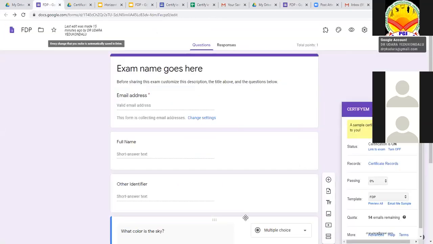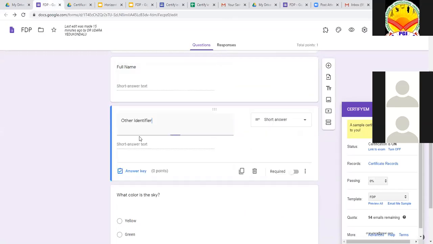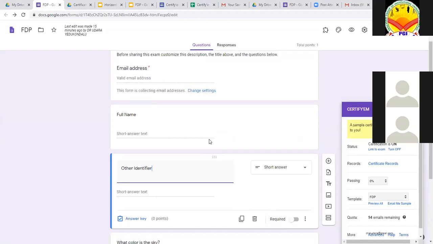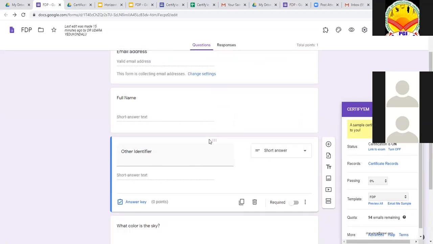Here there is a full name, and here there is some other identifier. It is automatically generated. Once you click on add-ons and install the certificate add-on, it is generated automatically. Here we give the full name, then the other identifier is your college name, designation, or department, whatever it is. By default, the first field generated is the full name.